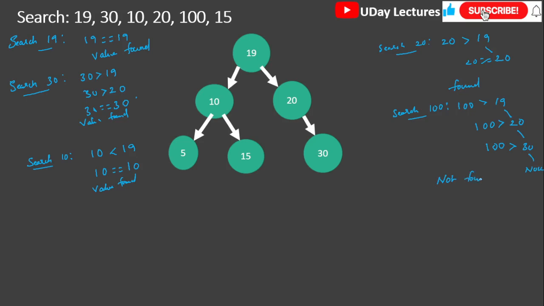Now how can we search 15? So this is how we search for 15. Okay, to search 15, the comparisons are made from the root node again. So we will compare 15 with 19. We know that 15 is smaller than 19. What do we do? We go to the left child of 19. What is the left child of 19?